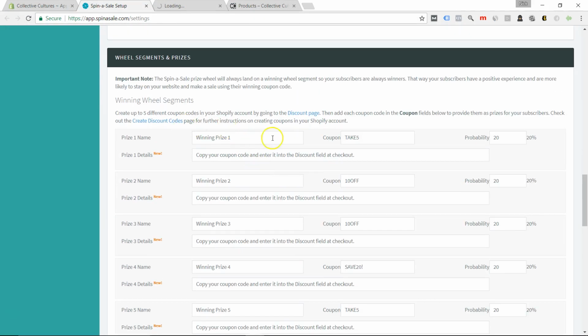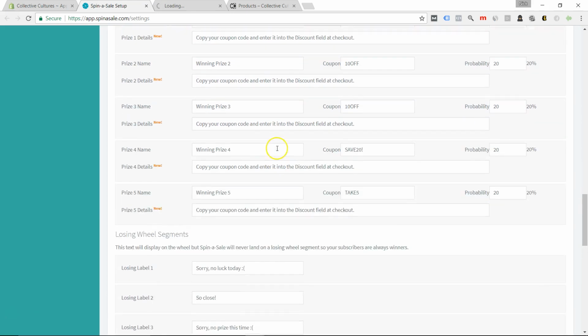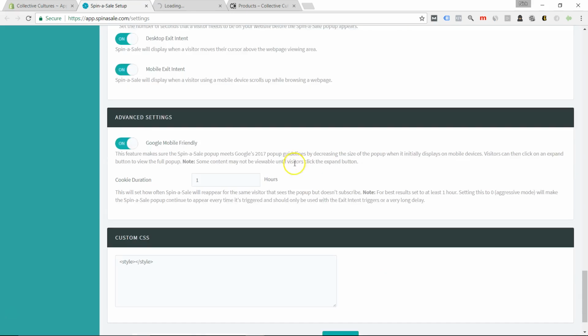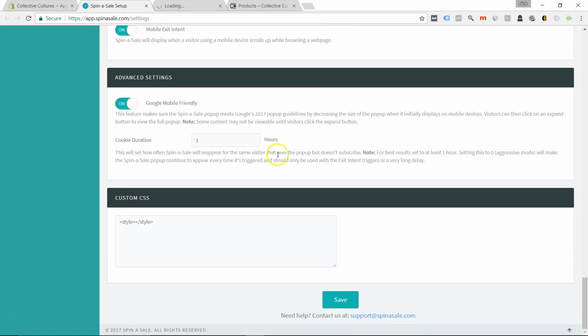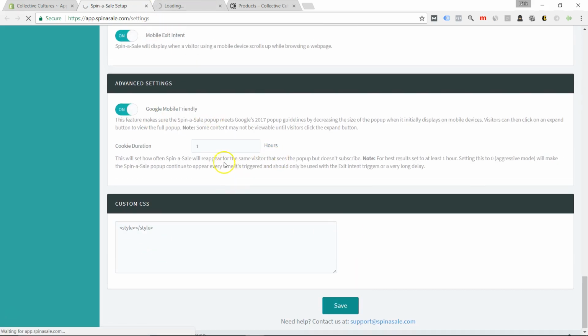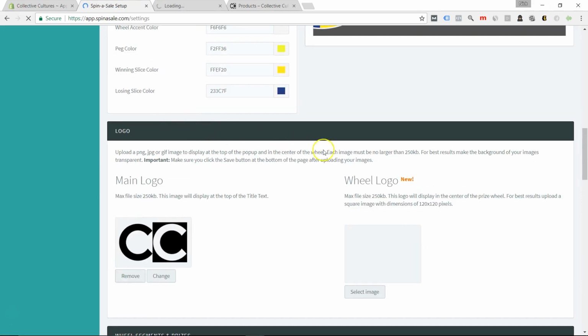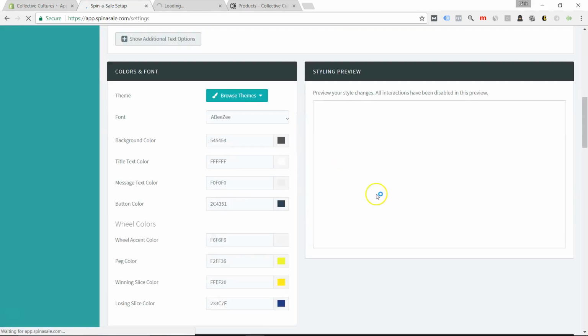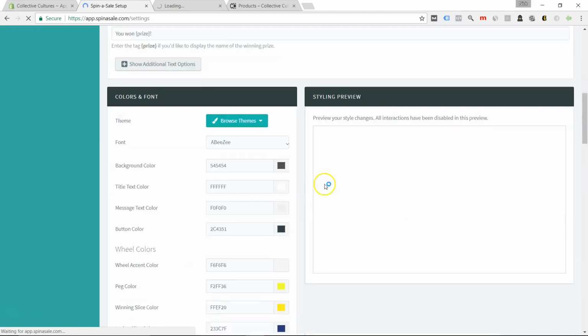And then you can set what your prizes are, set what your losing descriptions are, and then save that. You can even put custom CSS in there. So it's really cool. And then you can make it look however you want, and this is a great way that you can collect emails.